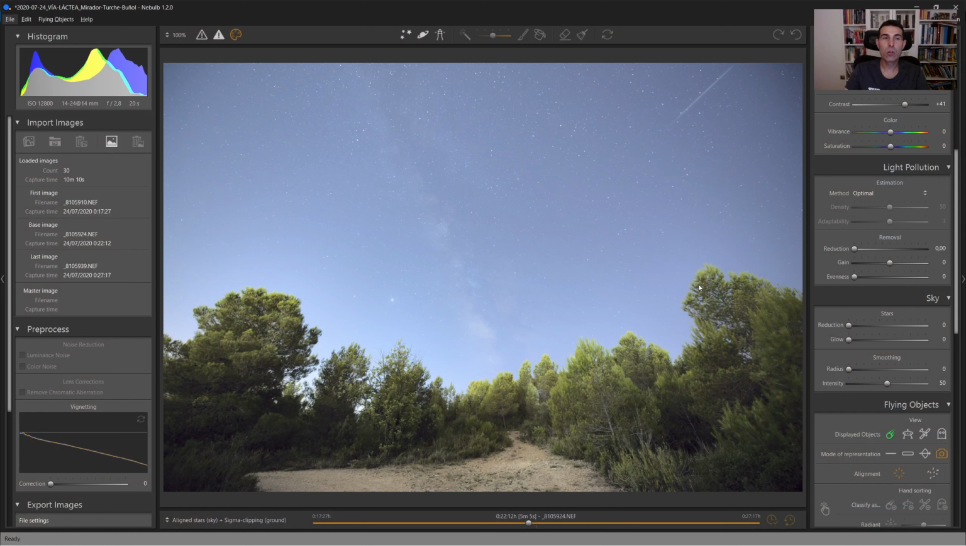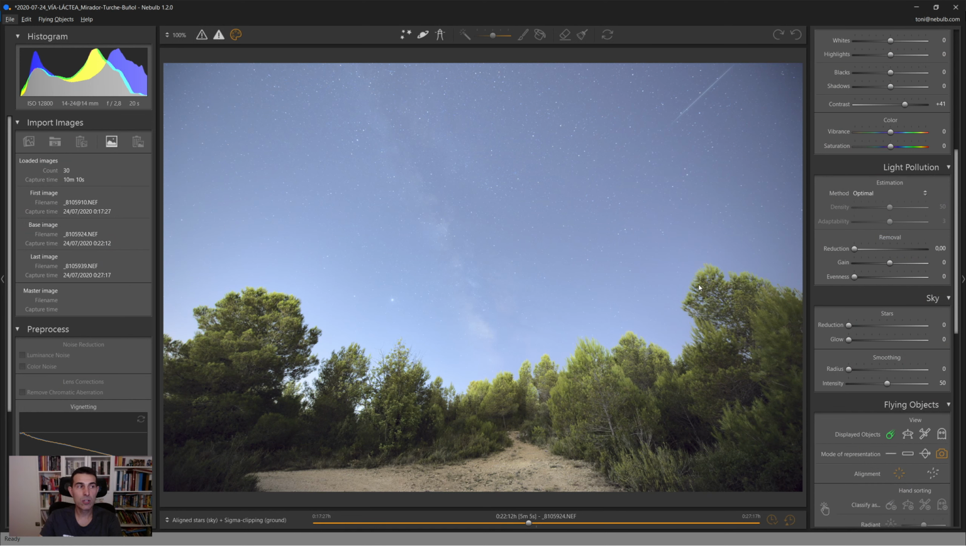First of all, I'm going to show you a Milky Way session. This is a Milky Way session. If you look here at the left side of the software, you can see the information of all the images loaded in the program: 30 images, 10 minutes of total capture time. And this is the normal session.